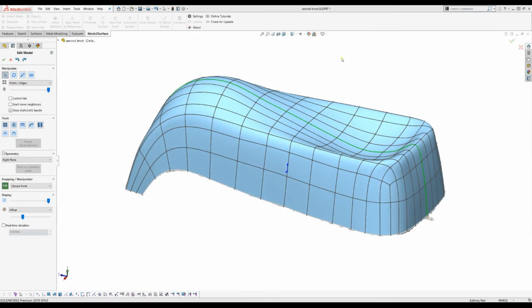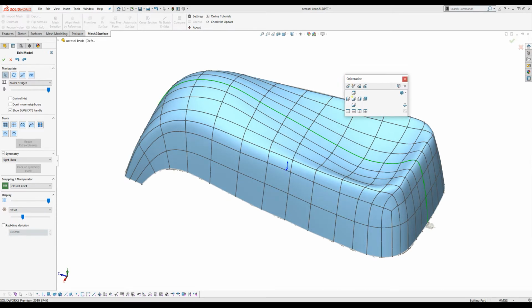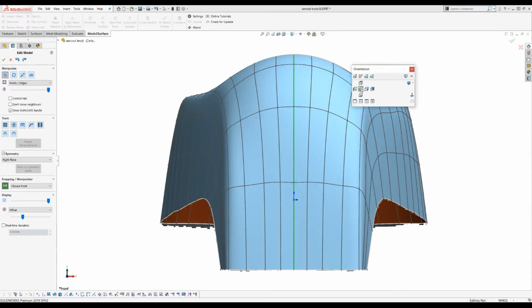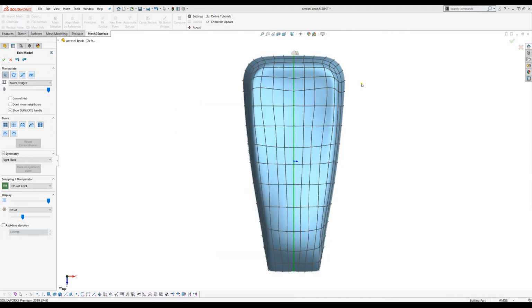Tutorial of mesh surface for SolidWorks. I will just take this object and place it in a standard view. In this case, I'll put it on top.